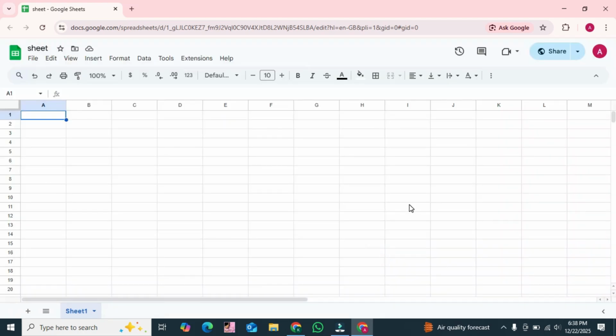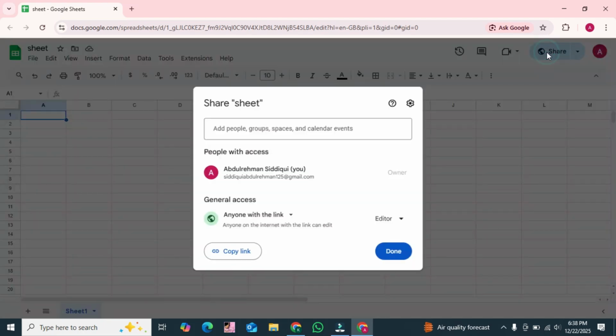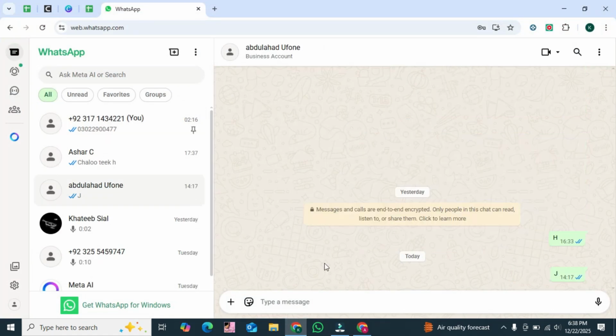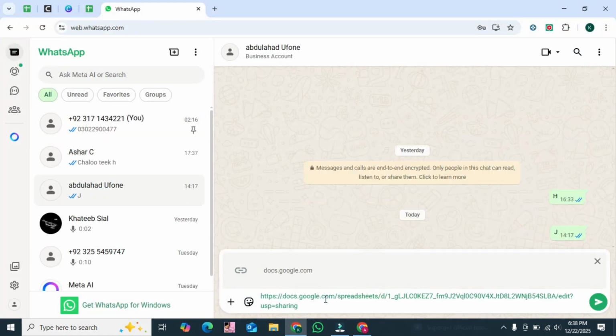The sheet has been made public. Now it's time to share it on WhatsApp. Go to Share at the top right corner, and you can see Copy link, click on it. Step 5. Paste it in WhatsApp, or send the link to whoever you want.